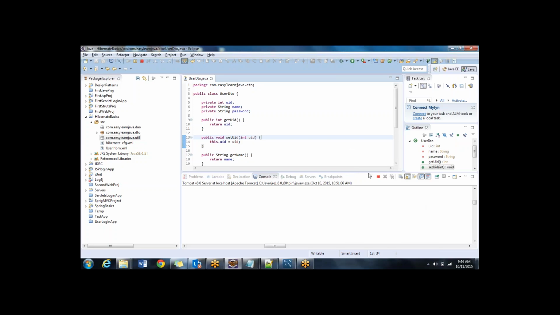In yesterday's session, when we started the concept of Hibernate, the first thing that we understood is ORM, which is nothing but object relation model. In an ORM, the basic concept is that we are trying to bridge the gap between the relational tables which are present in the database and the Java side classes.